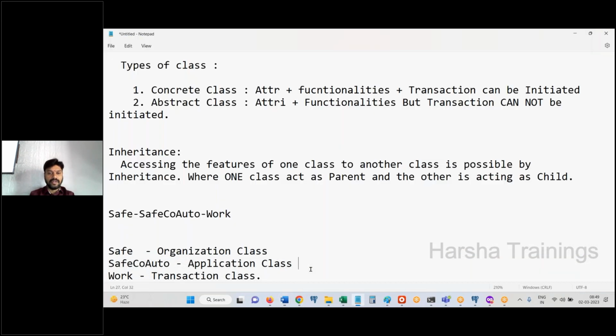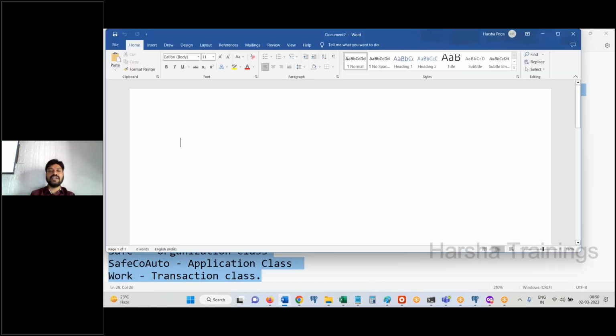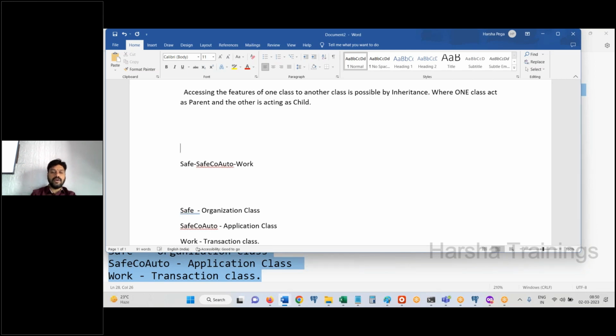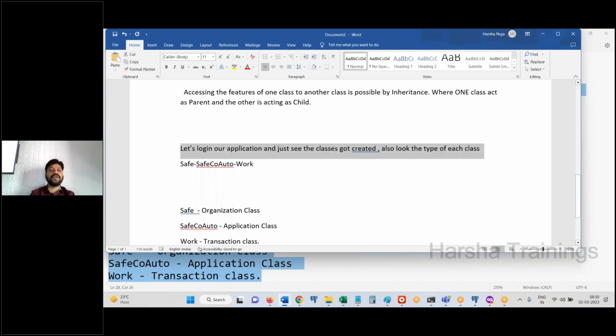I am creating a document. So in today's theory, just as I have written here, I am just copying all that content. Apart from regular theory, I just pasted it here. Okay, you go with it or not, that's up to you. Now let's log into our application and just observe the classes that got created. Also look at the type of each class. This is what I'm going to do now.